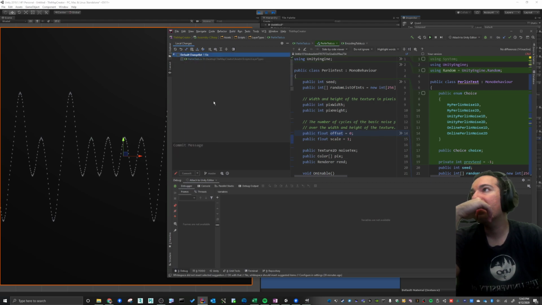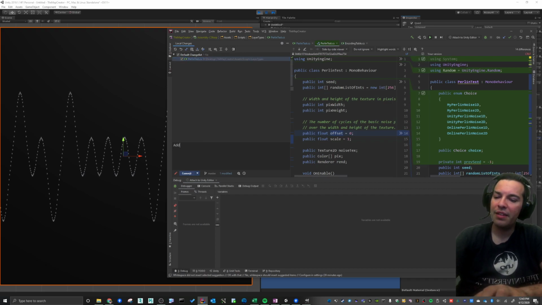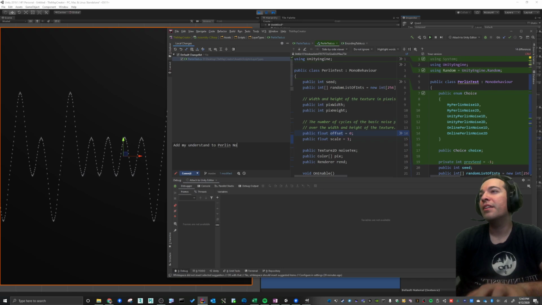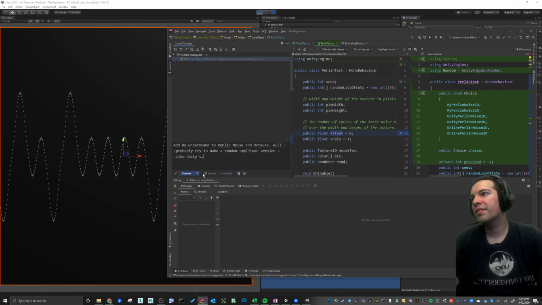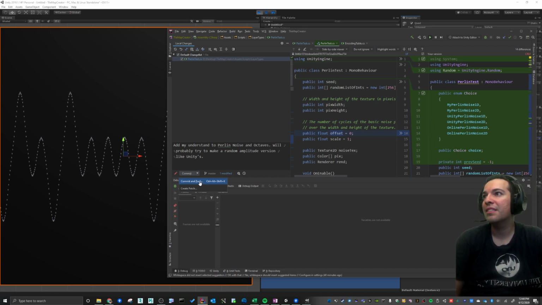Oh god, alright. Yeah, so just this class. Add my understanding to Perlin noise and octaves. We'll probably try to make a random amplitude version like Unity's. And with that, let's just commit and push this.